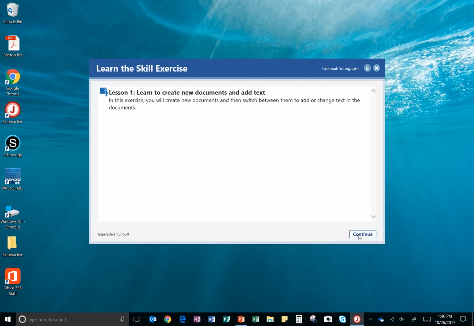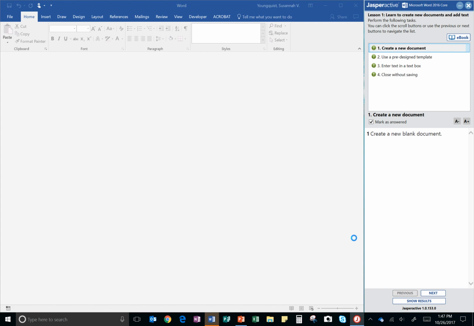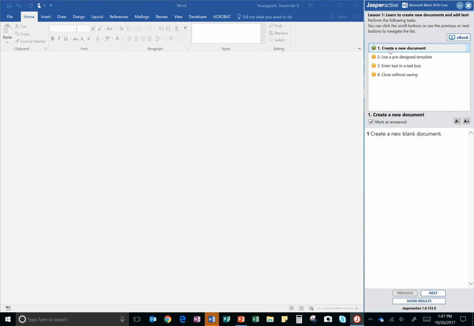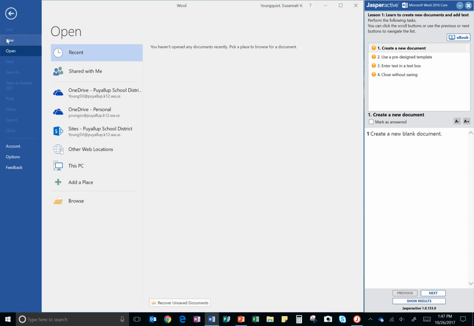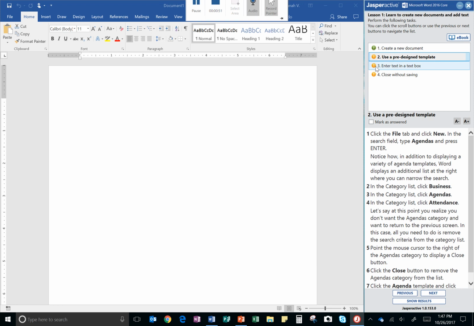When prompted, go ahead and click continue and wait for it to load. So we have 4 steps in this one. I'm going to go ahead and uncheck mark as answered on all of mine so I can start fresh. The very first thing it asks you to do is create a new blank document. At this point you should know how to go to File and New and double click blank document to open that up. We're going to click mark as answered and then hit next.